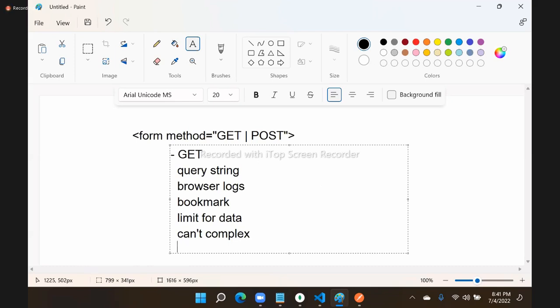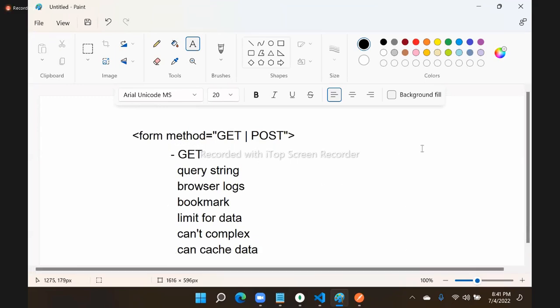The use is it can cache the data. Get can cache the data. What is the advantage of caching the data? You can use the data across multiple requests, but it is not safe. But you can cache the data. Caching the data will save round trips.